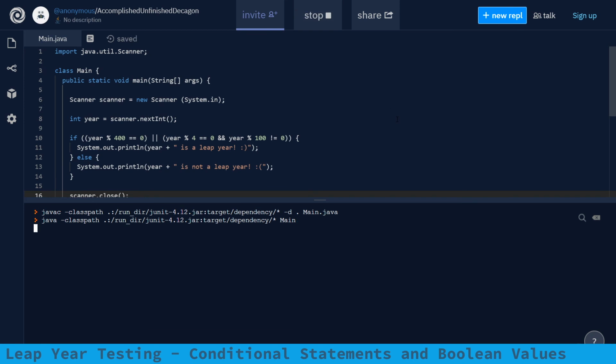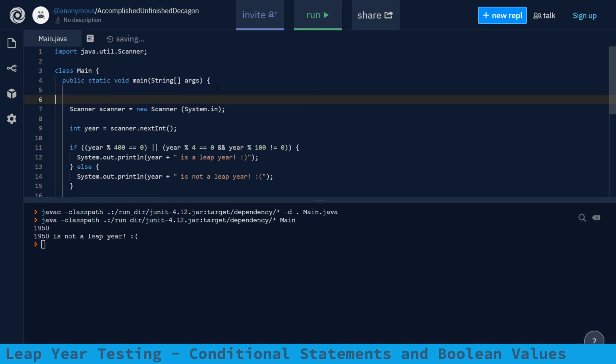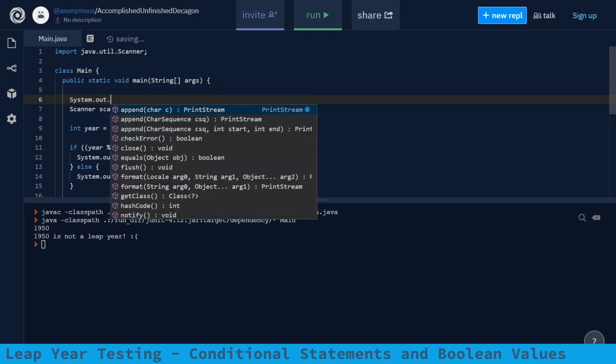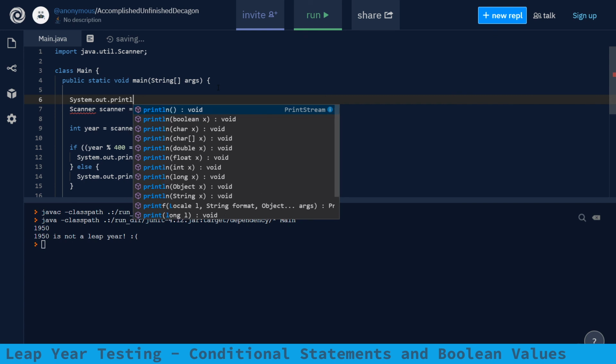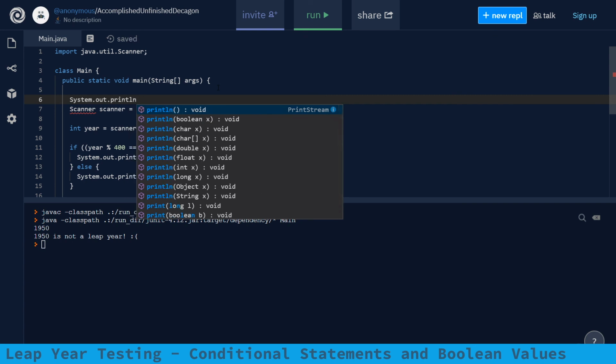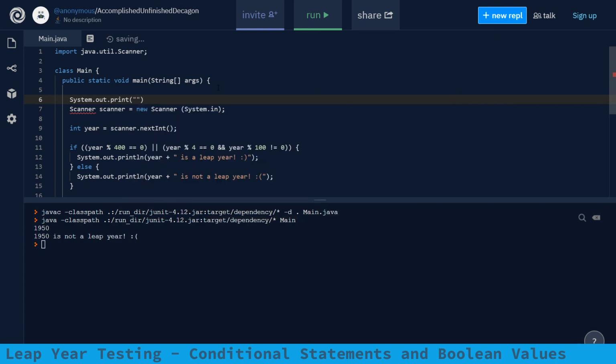I forgot to put a prompt on the screen, so this computer is waiting for us to type a number in. So let's type in 1950. And it's not a leap year. Let's go back up and put in a prompt here, right at the very beginning, I suppose. System.out.print. I'm not going to do the ln part. That prints a line and kind of presses enter for you. Print will just print something on the screen. "Please enter a year." I put a space there to make it look nice.